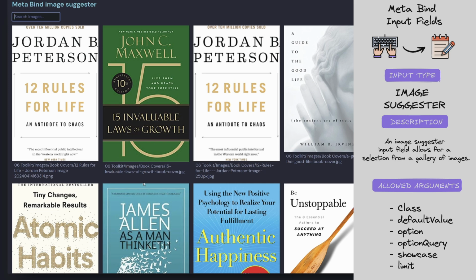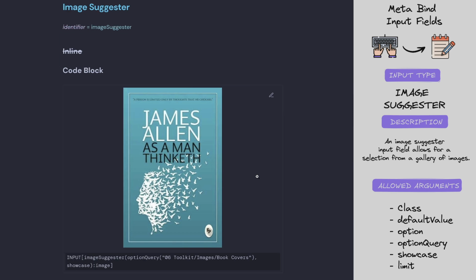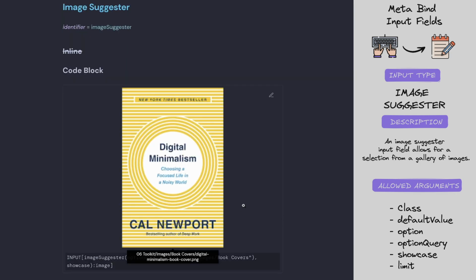Now we can see all our book covers. So let's select this one here. Now we have our YAML property set up at the top as our book cover that we've just selected. If we right click, there's no options because the image suggester only allows one image. So if we click the pencil again and change it to this one, we can see that it replaces the image that is in the input field.